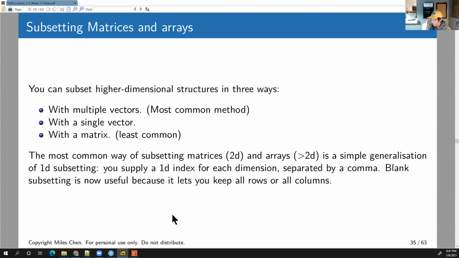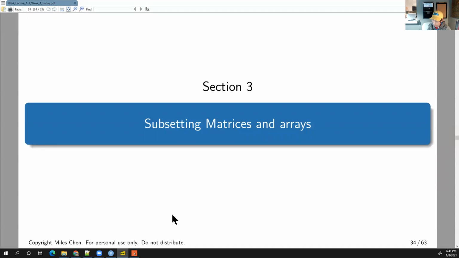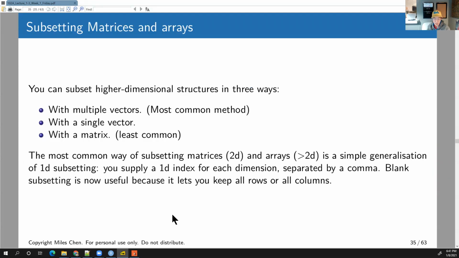So a matrix is a 2-dimensional structure. Array is a higher dimensional structure, and you can subset these higher dimensional structures with multiple vectors, and that's probably the most common. Multiple vectors indicating which rows you want to select and which columns you want to select. A matrix itself is kind of an atomic vector, and so you can subset using a single vector. And you can also subset a matrix using coordinates arranged in a matrix.